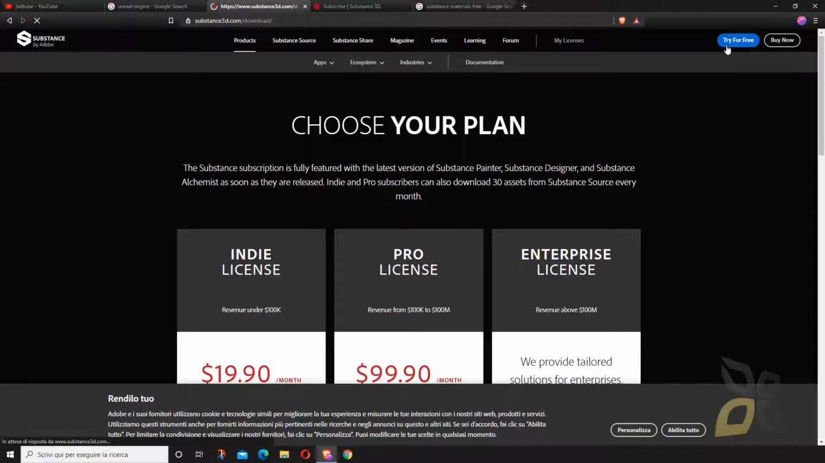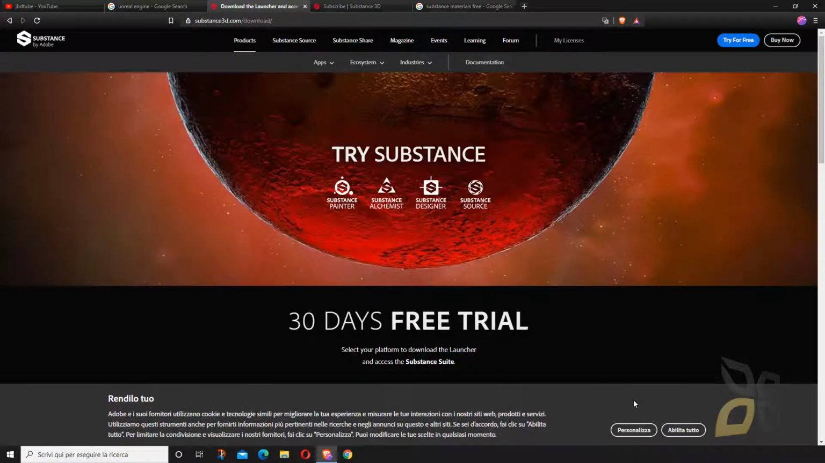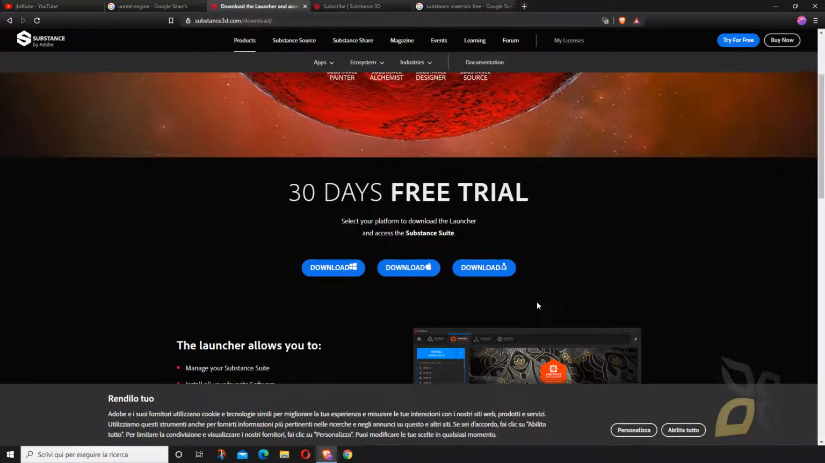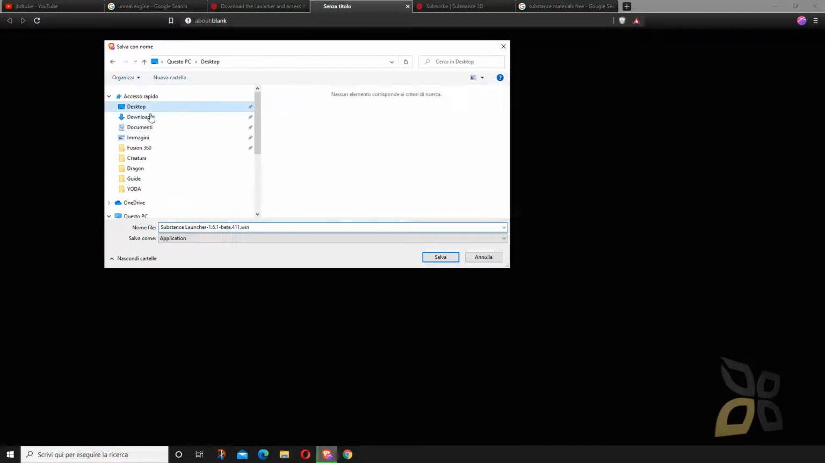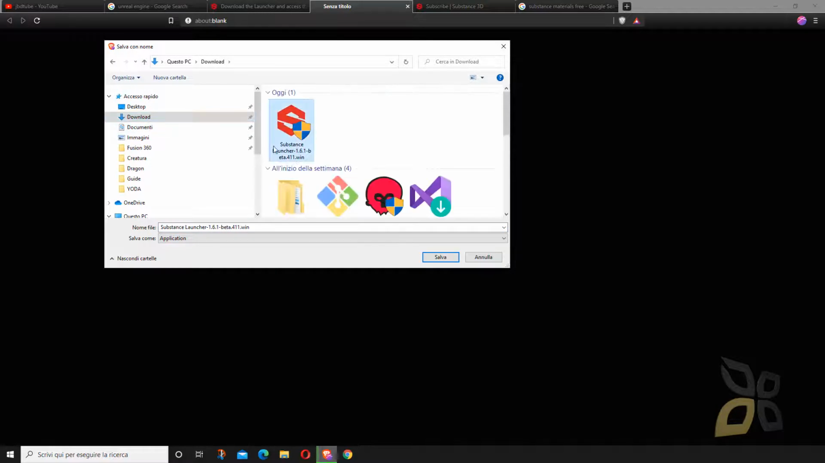So if you click here, you can go to the Try Substance and download this in your operative system version. In my case, it's Windows, and I already did that. So I will show you here that this is the Substance launcher file that you will open up once you finish to download, and this will install Substance launcher in your computer, and you will need this as well.